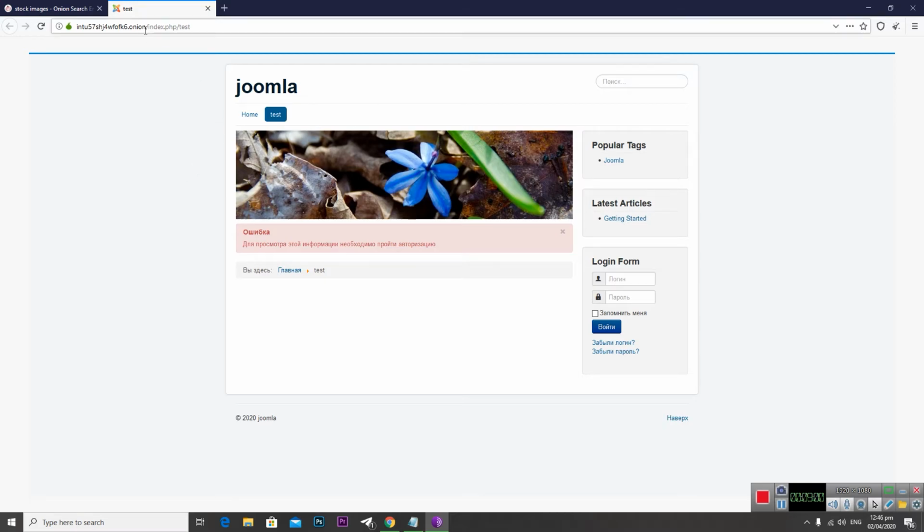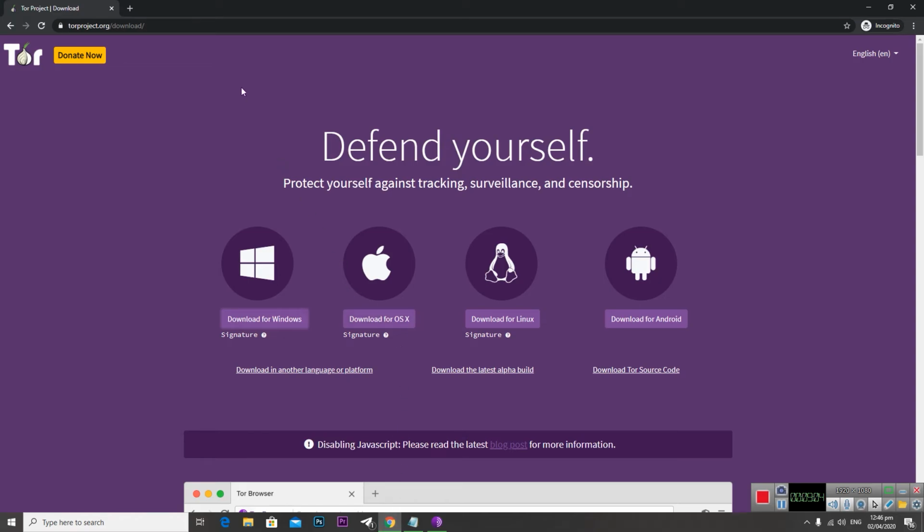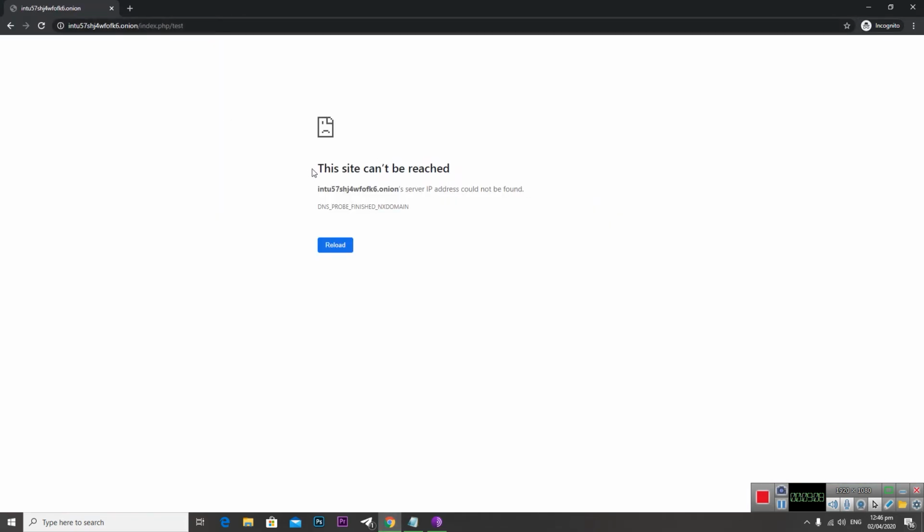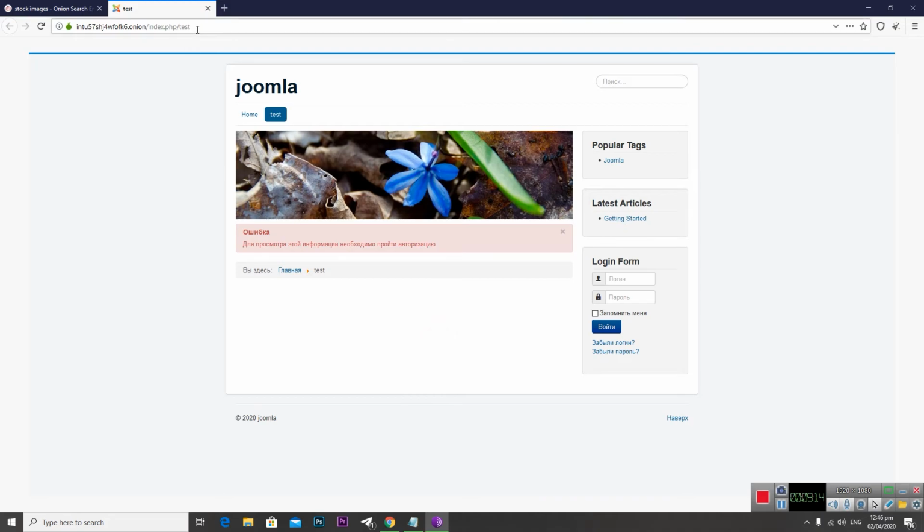When I try to open this website in my normal browser such as Chrome, you can see that it won't work. It will not open this website. So this is the Tor web browser that we installed earlier. Only you can access this website using this browser.